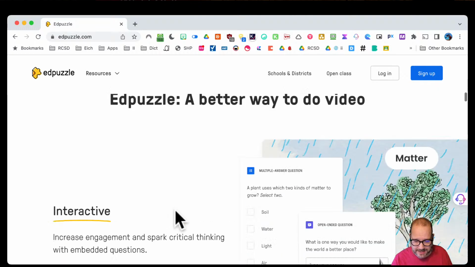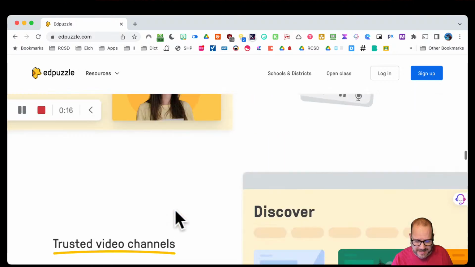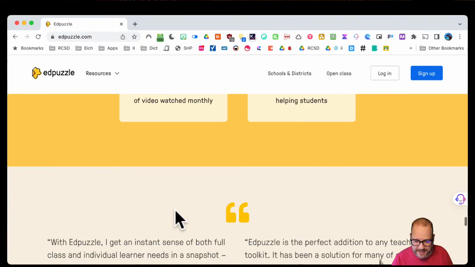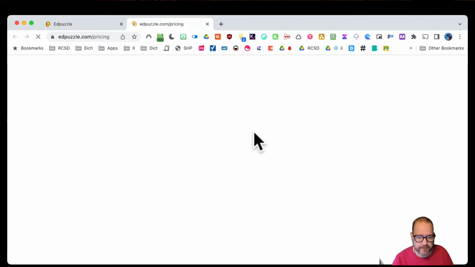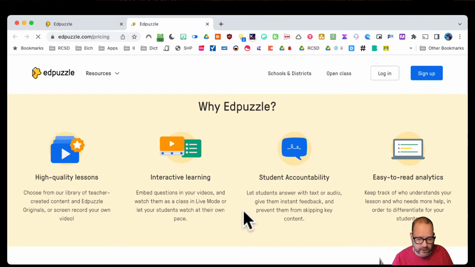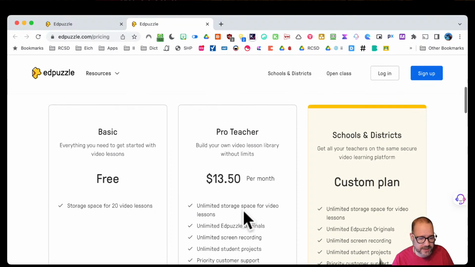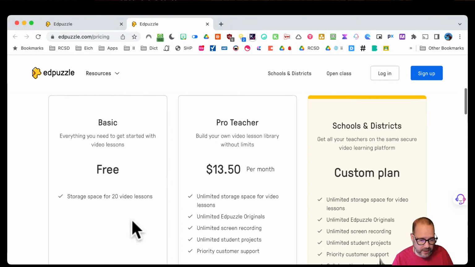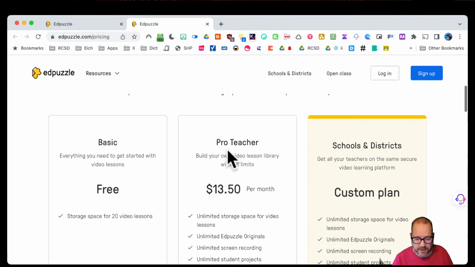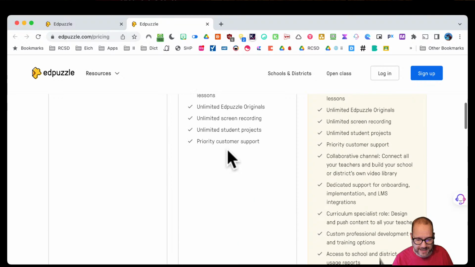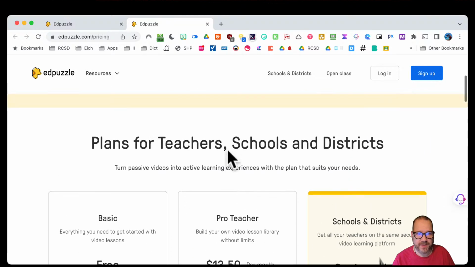I'll show the pricing down here because I think to get your full value, you're going to need to be able to pay for it. But looking through here, you can see there is free. You get about 20 video lessons, but otherwise it's $13.50 a month for you to be able to get unlimited use of the app. So that's another way to use technology.